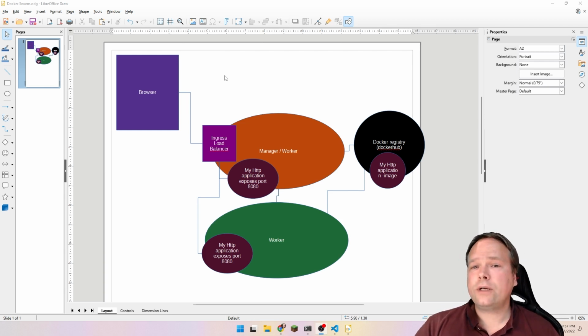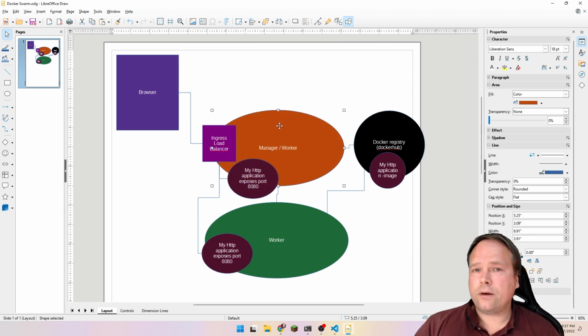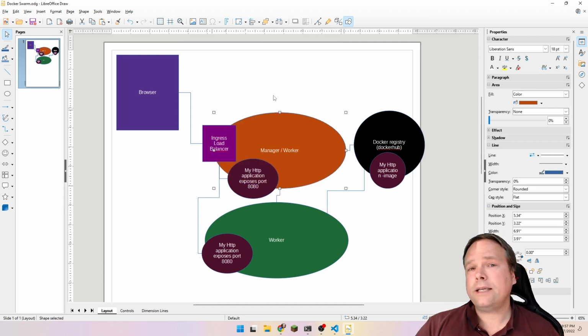But let us look at the flow as we have right here. The first thing that we need is a Docker manager, and the manager is also a worker by itself. The manager becomes a manager by just writing docker swarm init, and then you have a swarm. So it's actually that easy.